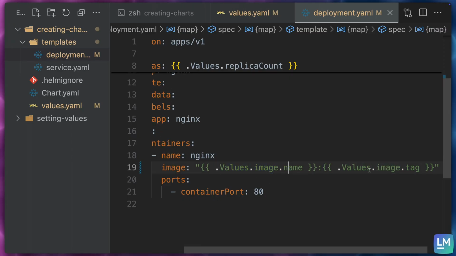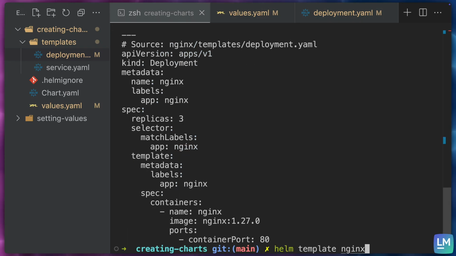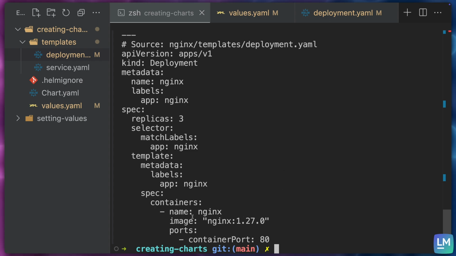So we have the values image name and the values image tag here. And we can always confirm that this is valid by coming here to our terminal and re-rendering our template. As you can see here, what is output is a valid image tag. So we are good to go.